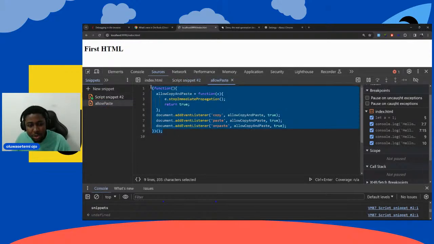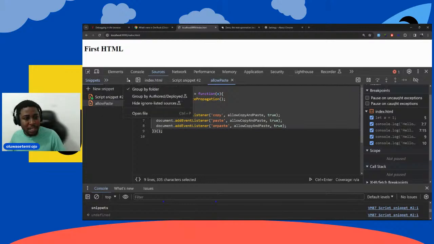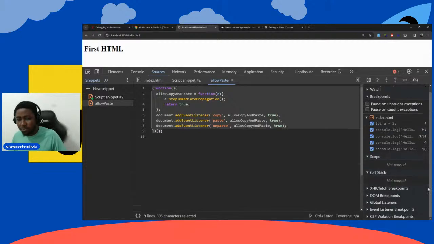So I have this code here. If you go to a site and that site has blocked your ability to copy, I just run this code, and I gain access to be able to copy or paste something. And any script that you find yourself having to reuse all the time, you can put it in a snippet. Snippet is another very cool thing for you to know about.